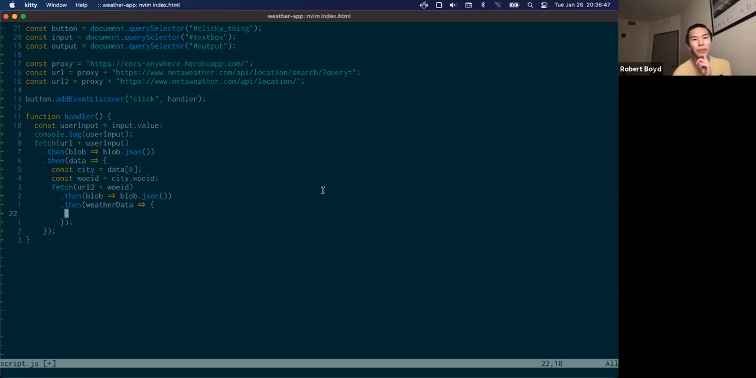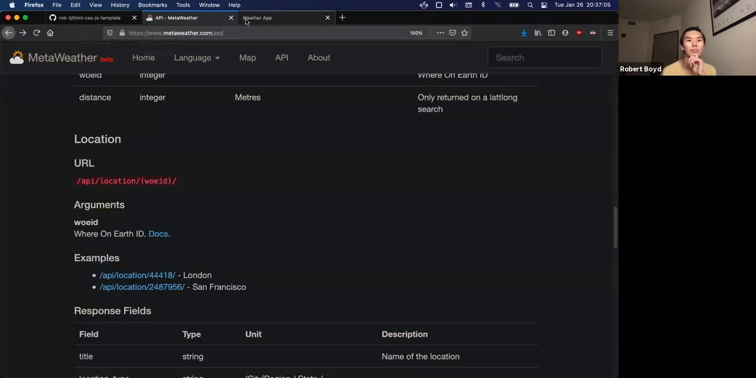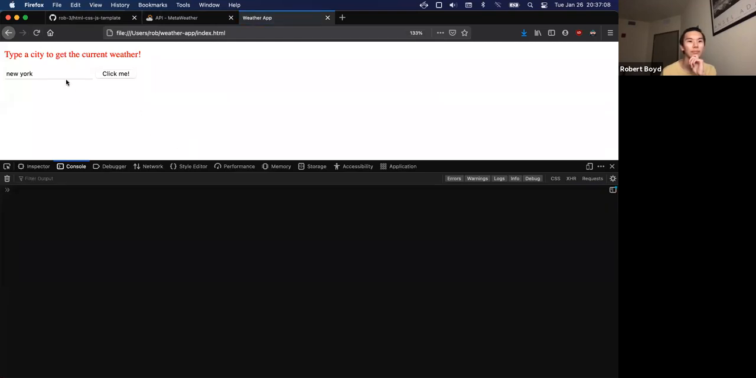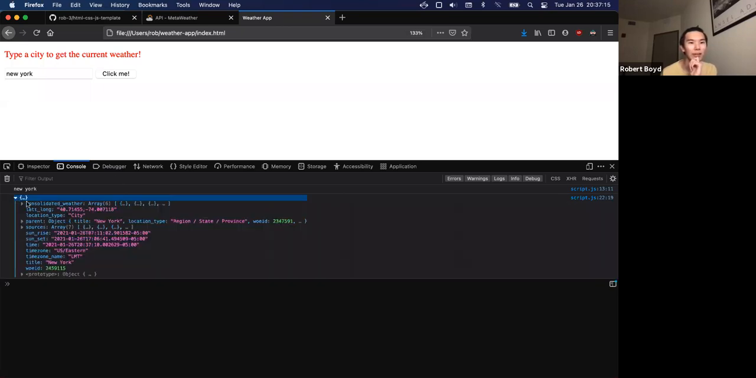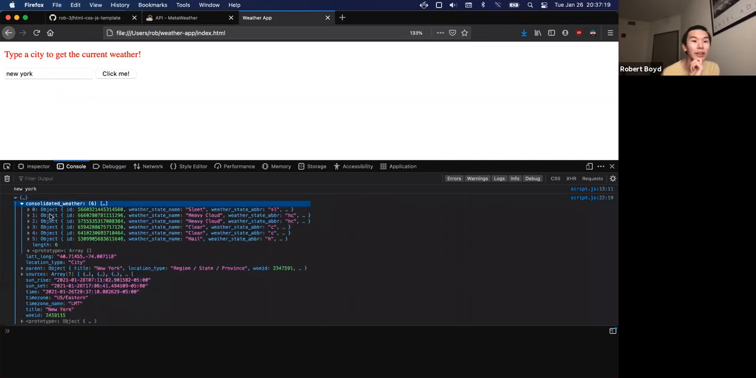Okay, so now, after the second .then, another anonymous function here, we take that weather data, and now inside of these sets of brackets we have the data that we need. So let's actually just log that out first so we can see what that looks like. Okay, so here we have it. It gives us back an object, and you can see all the different things.